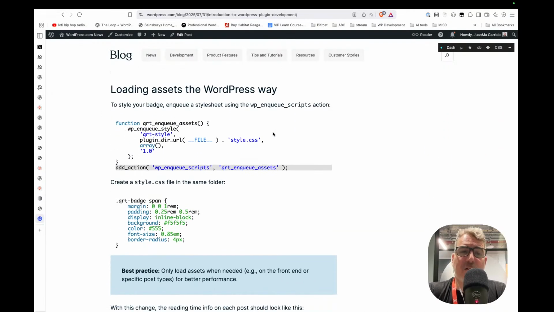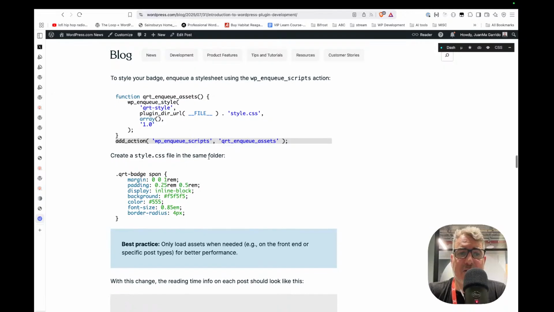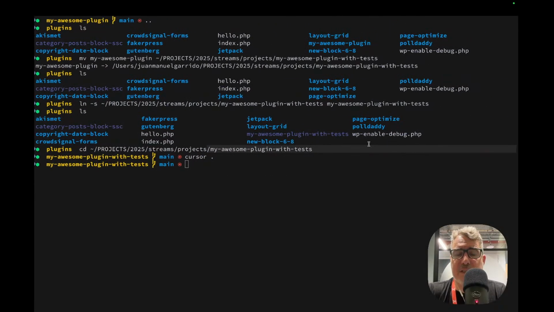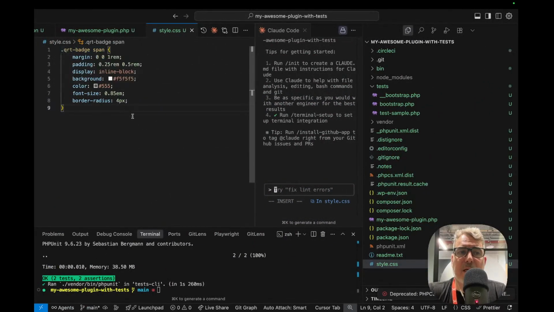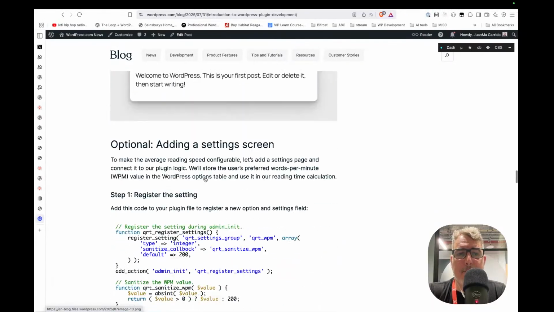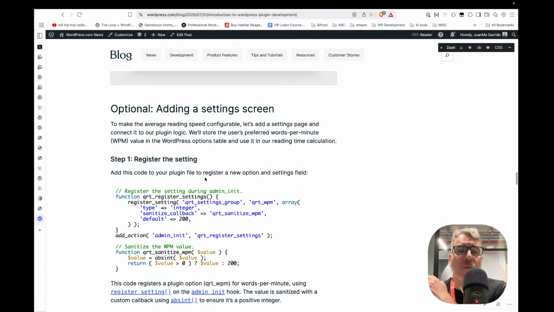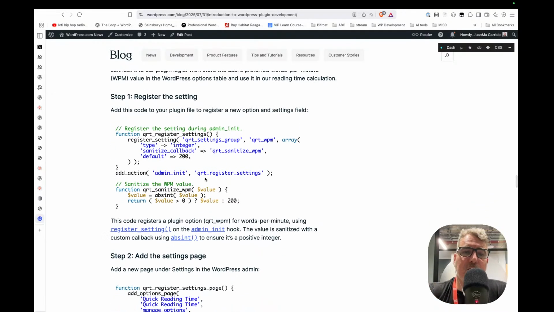Nice. Then it loads some specific assets, and in order to do that, it uses the enqueue scripts action, and then the enqueue style function. The enqueue style function loads the style CSS, which is the file that we created here with some custom styles. And then, as an optional thing, this article explains how to add some settings.